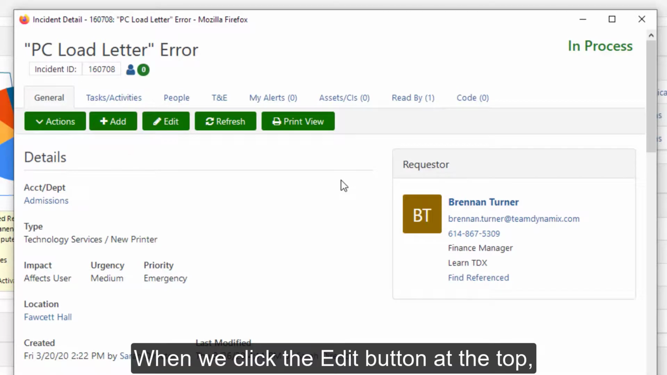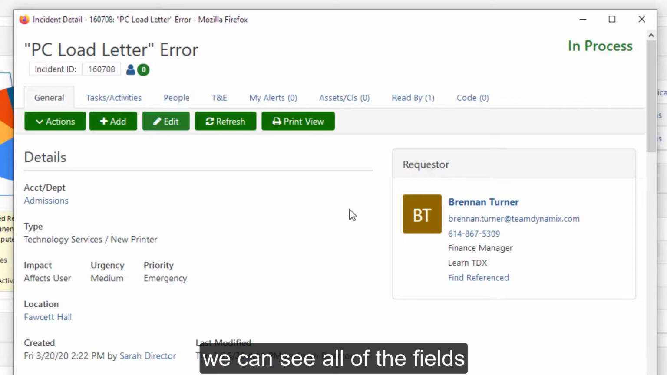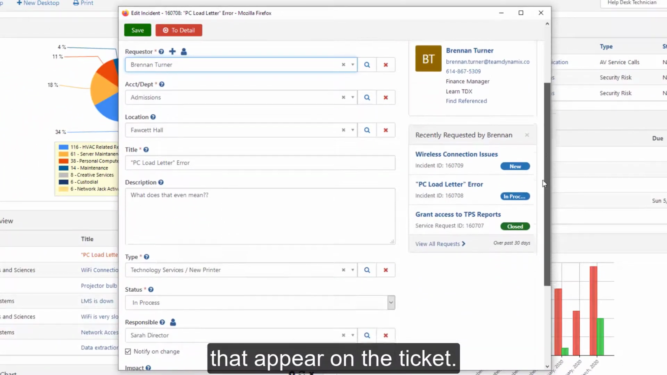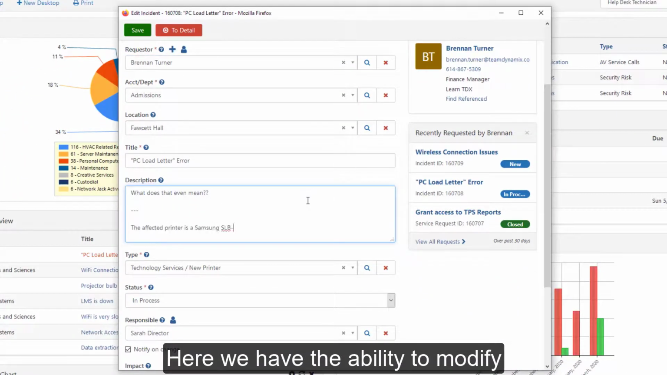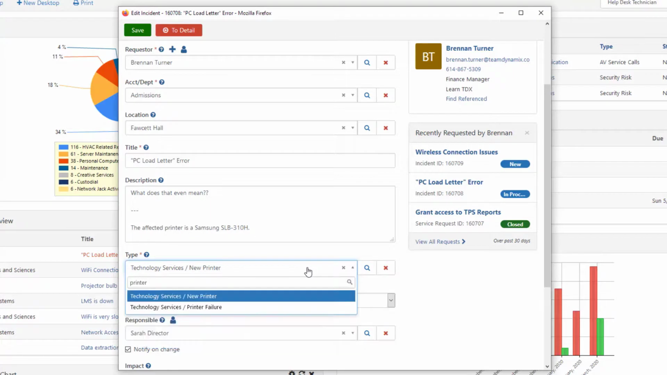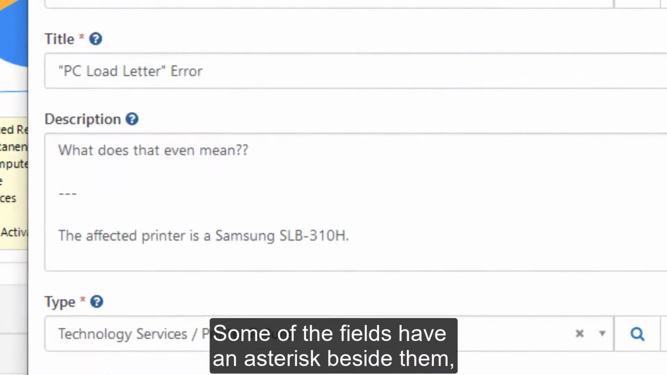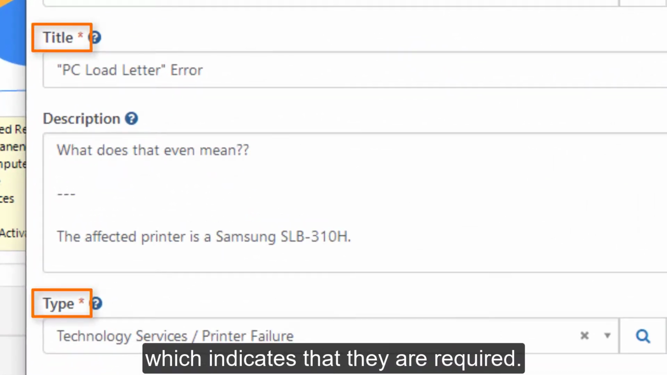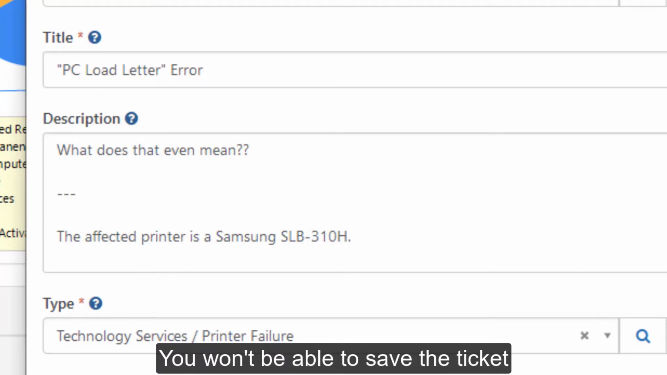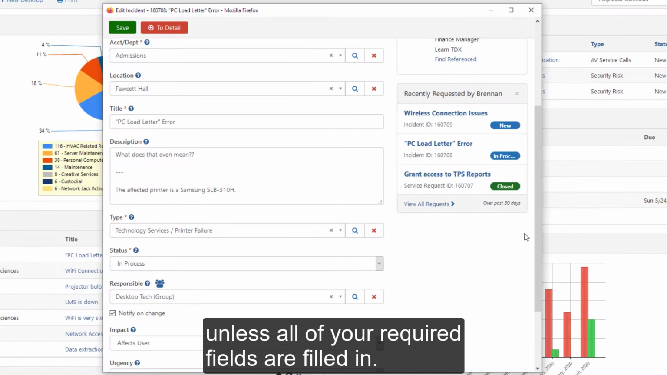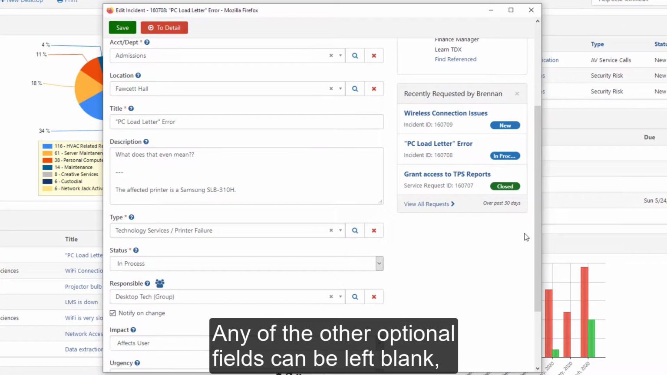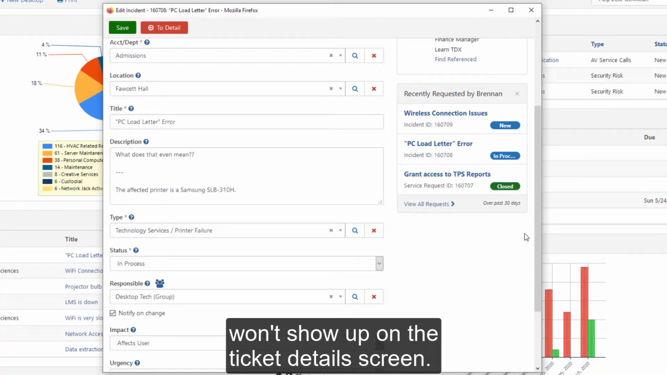When we click the Edit button at the top, we can see all of the fields that appear on the ticket. Here we have the ability to modify or add to any of the fields. Some of the fields have an asterisk beside them, which indicates that they are required. You won't be able to save the ticket unless all of the required fields are filled in. Any of the other optional fields can be left blank, but note that any fields that are left blank won't show up on the ticket detail screen.